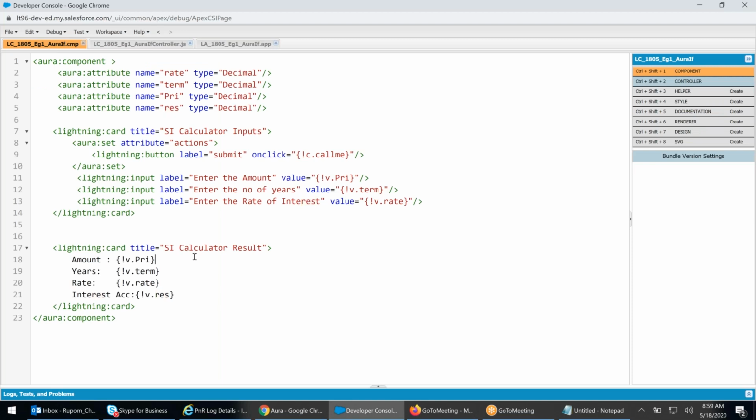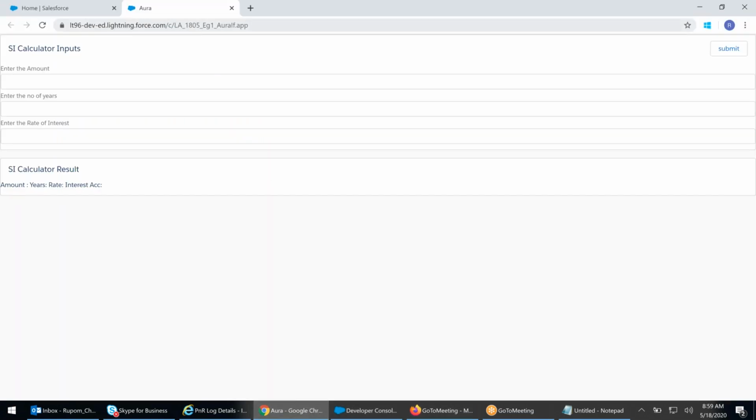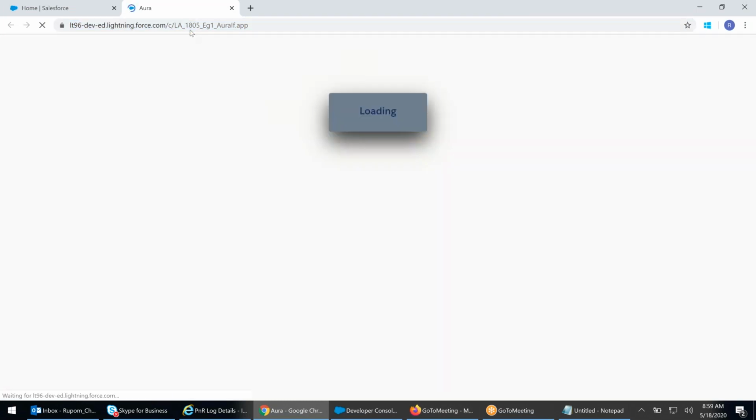I have to put a paragraph tag, right? Or a break tag, break, so that it pushes to the next line, right? Break tag. Control S. I go ahead and refresh my output.